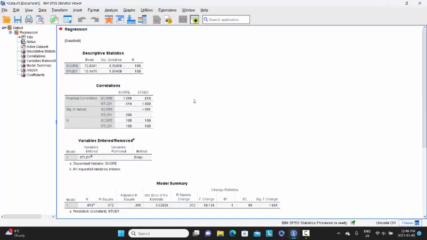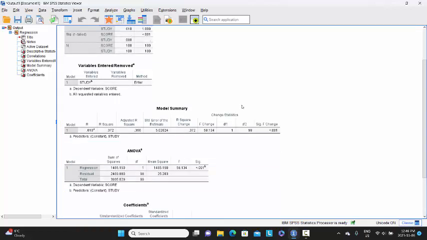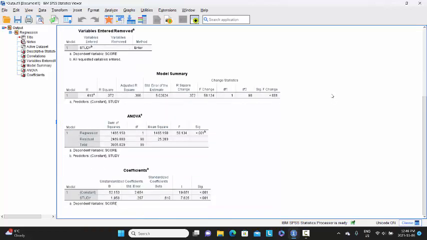And here we see our output. At the very top we have our descriptive statistics in terms of the mean and the standard deviation for our 100 cases. And now we have a correlation table, and this was something that we did with the correlation analysis. So we'll scroll down to the bottom here, which is the outcome of our regression analysis. So we have our ANOVA table. This is what we always report with a regression analysis.